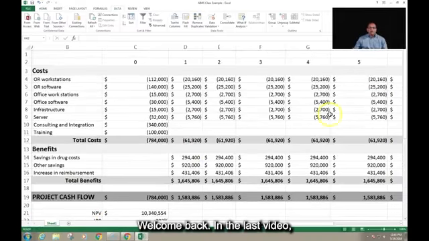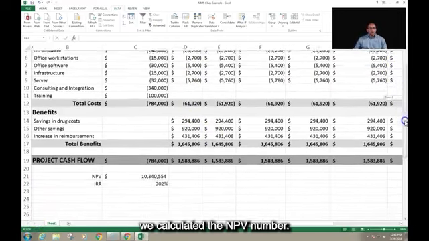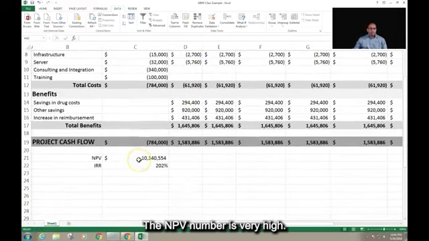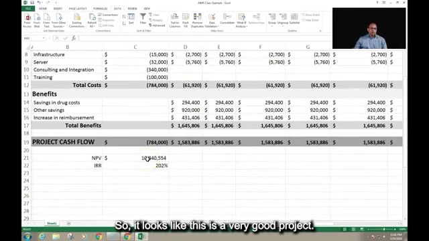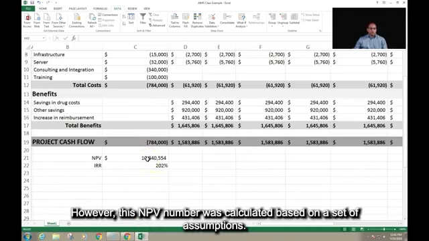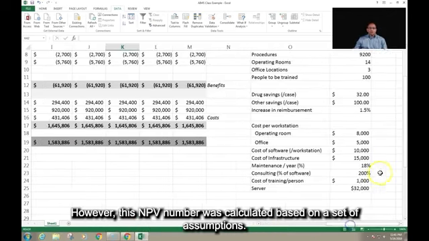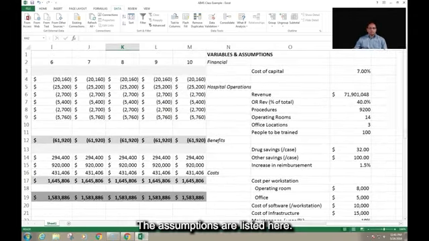Welcome back. In the last video, we calculated the NPV number. The NPV number is very high. So it looks like this is a very good project. However, this NPV number was calculated based on a set of assumptions. The assumptions are listed here.